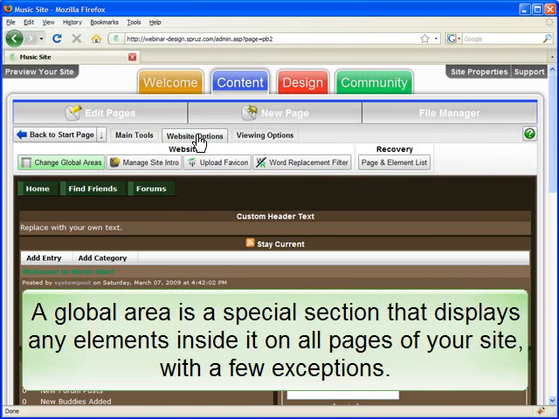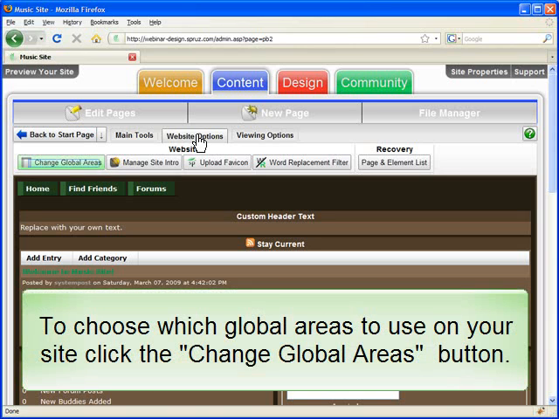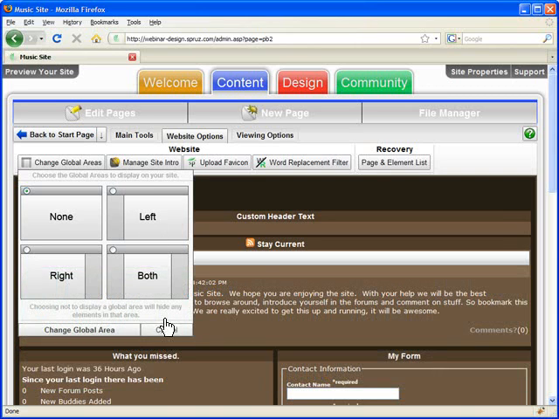A global area is a special section that displays any elements inside of it on all pages of your site, with a few exceptions. To change which global areas to use on your site, click the Change Global Areas button. The top global area is always enabled. The side global areas are optional. Using a side global area is needed if you want to have your navigation on the side.